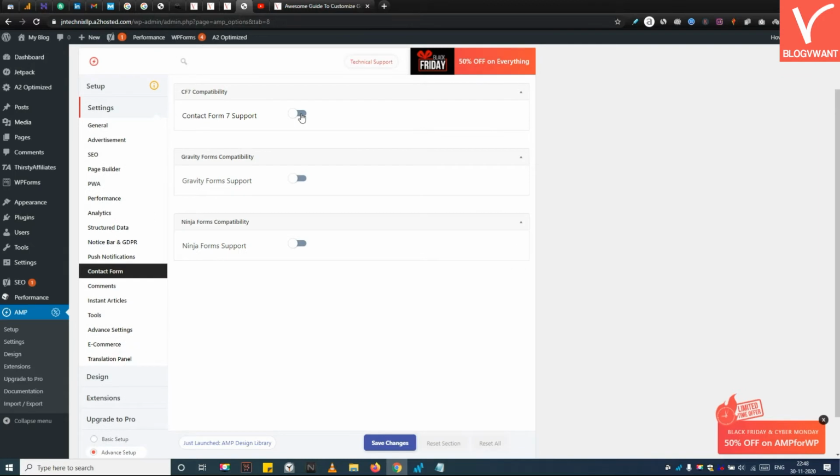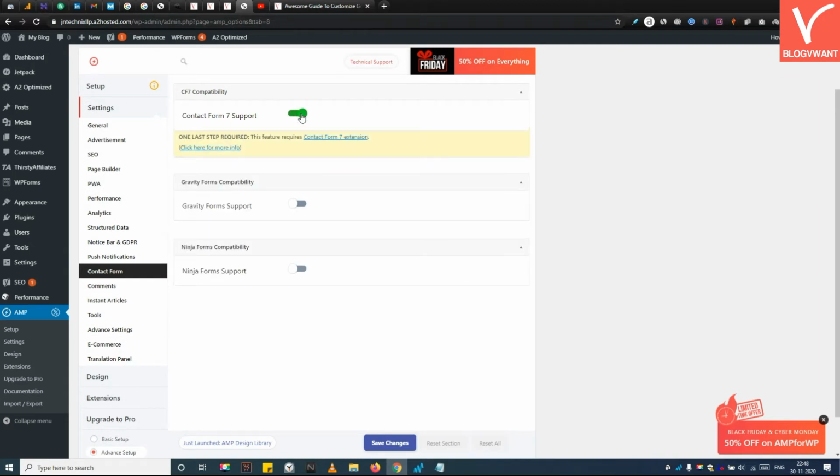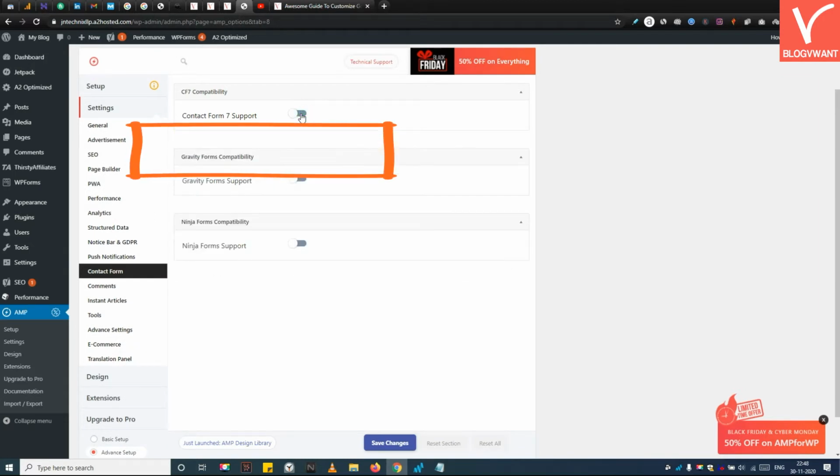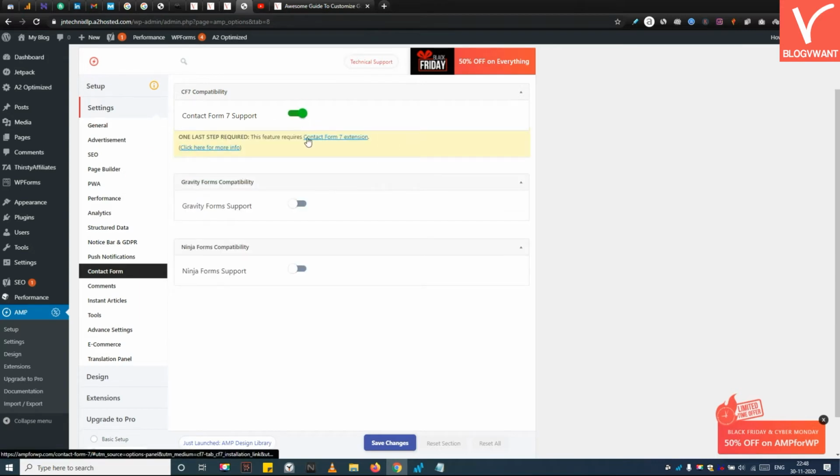Step 11. Enable or disable contact form support. AMP for WP plugin supports these forms plugins. These are the external extensions. For these features you need to first install these extensions on the WordPress website.